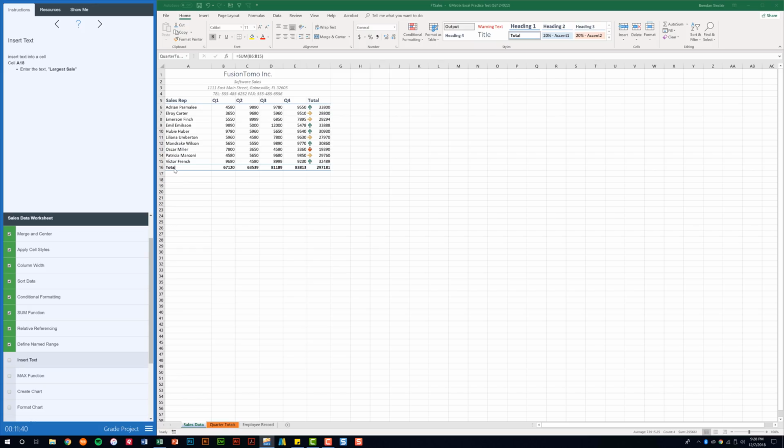This task wants us to just simply key in some text. So it tells us in A18 to go ahead and type in Largest Sale. And we'll go ahead and hit enter to set our text. And we'll go ahead and check that we completed that task.